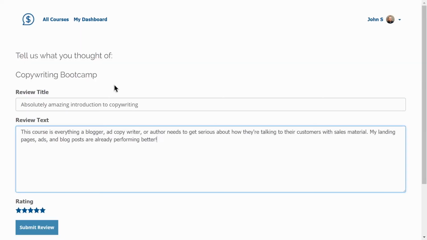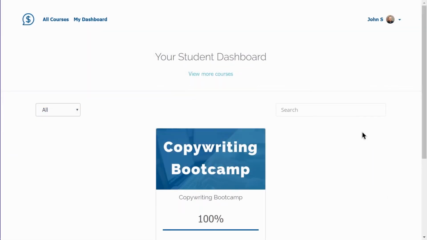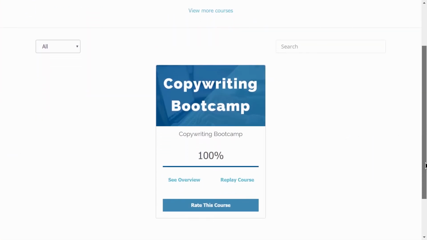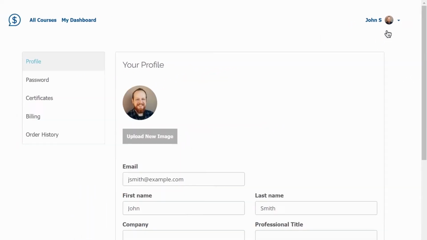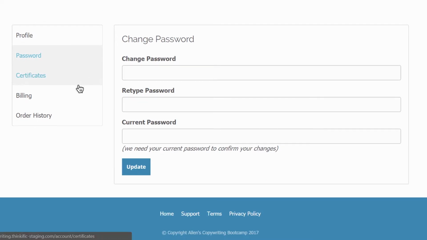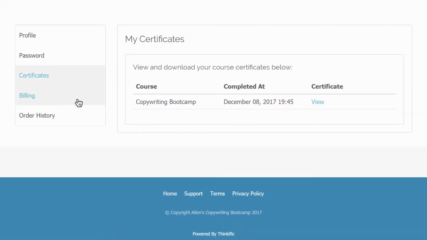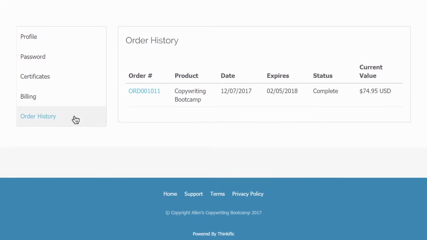Now, we know the overhead of supporting your customers can get a little crazy, so we made Thinkific as self-serve as possible to save you and your students time. Students can track their own progress and get back to lessons easily from their student dashboard. And they can change their student account's details, change their password, access any certifications they've earned, manage their credit card info, and see past orders to get receipts all on their own.